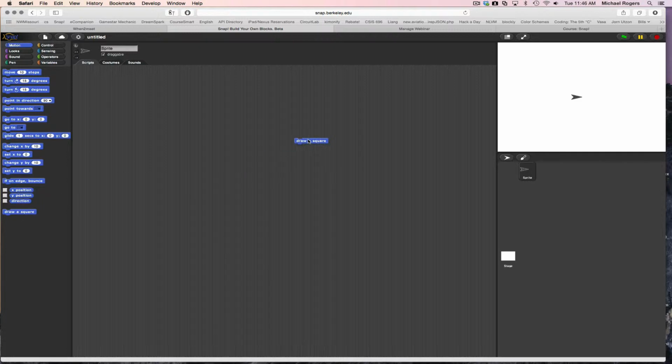So we can test this out. And because our sprite is draggable, I can test it in a variety of different locations, just like that. The trouble with our draw a square is it's rather inflexible. It will make a square, but no matter where I invoke this, the square will always be the same size. I'd like to change that.